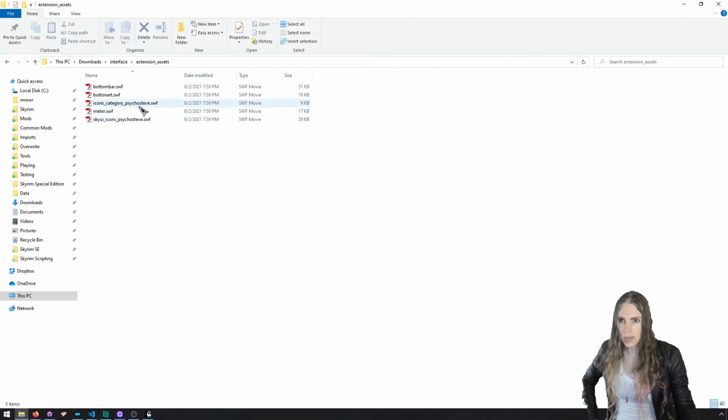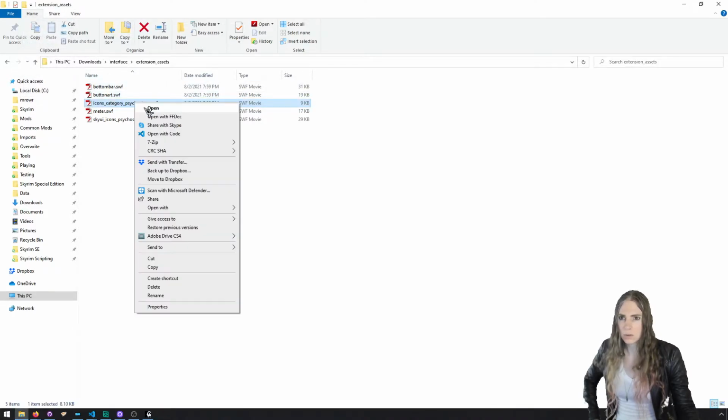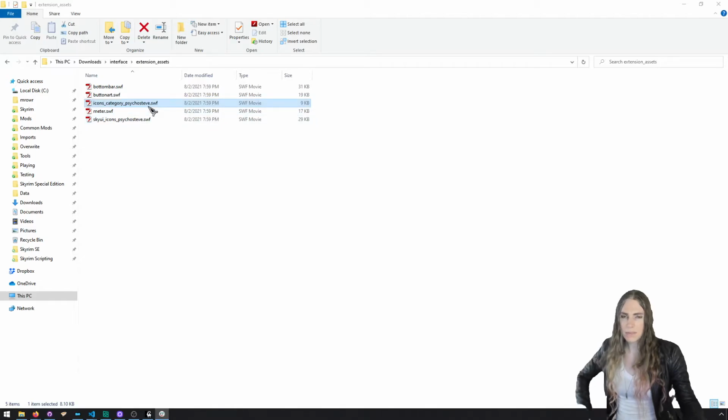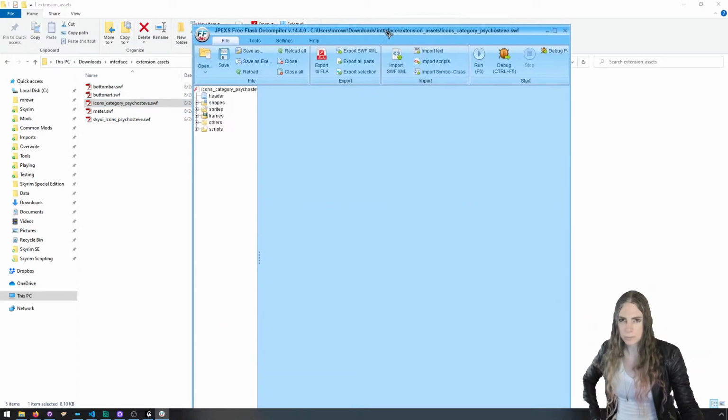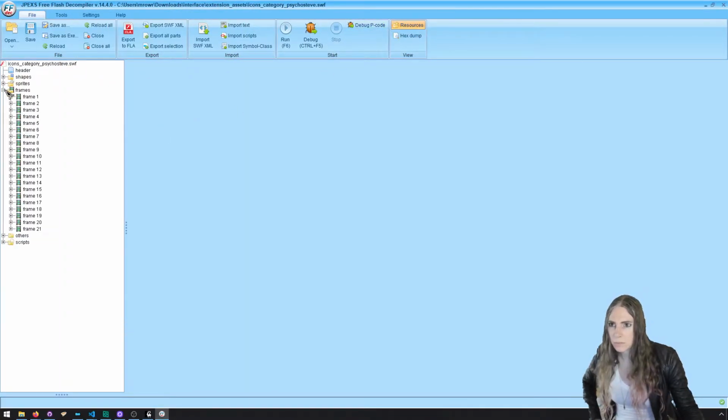So all these UI icons. Icons categories, Psycho Steve and UI icons, Psycho Steve. I think if I click through here, I can find out the names of the icons. That's why I'm in here. And I'm going to pick some icon names.